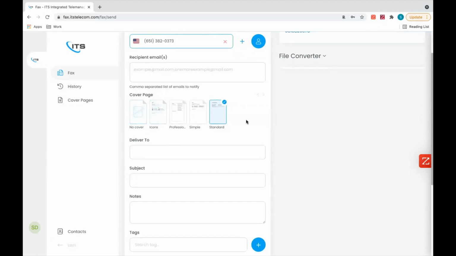We have cover pages that you can select. So the standard cover page is the default one in my account right now. You can create your own custom cover pages that pertain to your account. So if you had things such as disclaimers you needed to put on, or certain custom fields you wanted to be added, you can even add your logo.